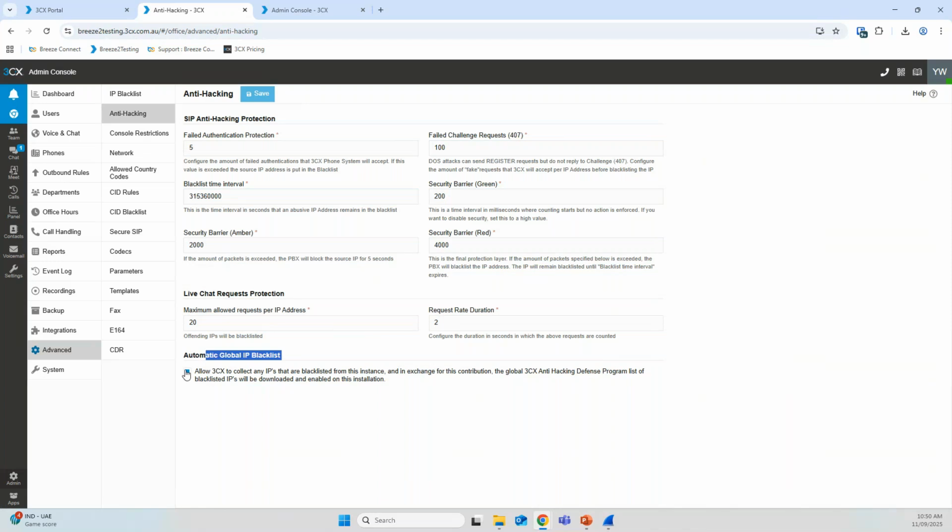And live chat request protection, maximum allowed request per IP address is 20, maximum rate duration, and automatic global IP blacklist. So make sure you enable it. That's basically when 3CX detects malicious activity across different 3CXs, they will automatically blacklist that IP for you. So make sure you enable it all the time.